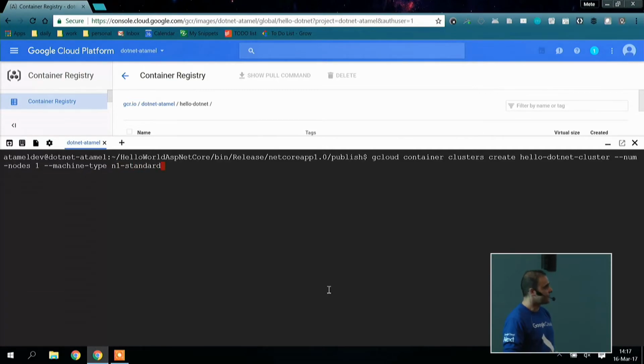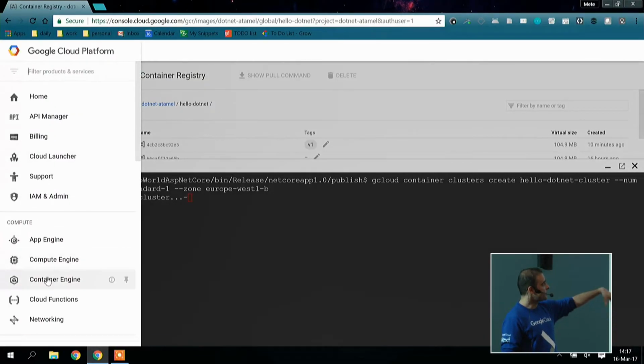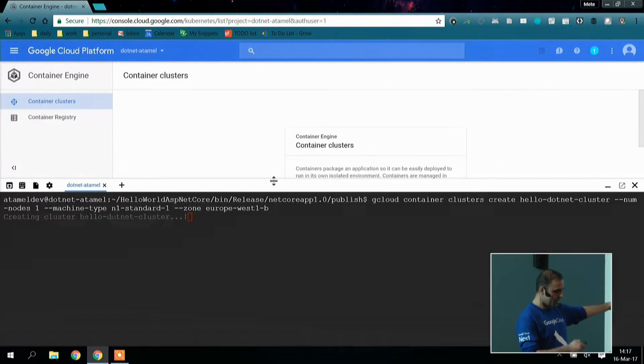And then you can specify the machine type. So how big are these machines, how many CPUs and things like that. So I'm just using a standard machine. And I'm setting the zone as Europe West, so this is going to be created in Europe West. So this is the command that it takes to create a Kubernetes cluster in Google Cloud, okay? This will take a couple of minutes. But once it's done, we'll see it here.